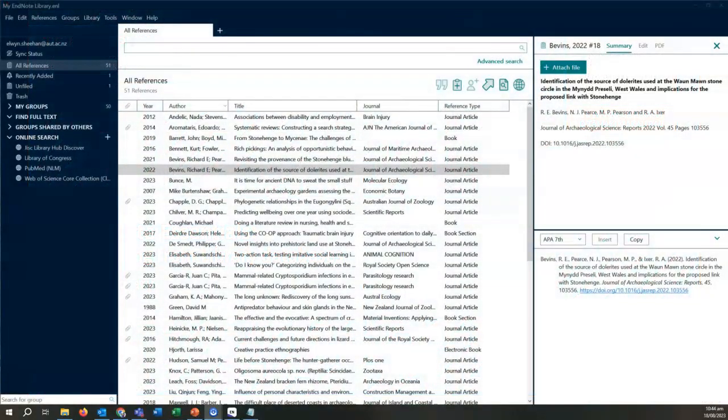Let's look at an even easier way to get references into EndNote, exporting references from library databases. We'll use Library Search, AUT Google Scholar, and Scopus as examples.